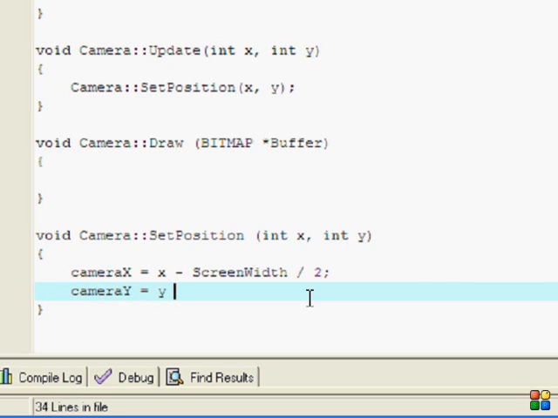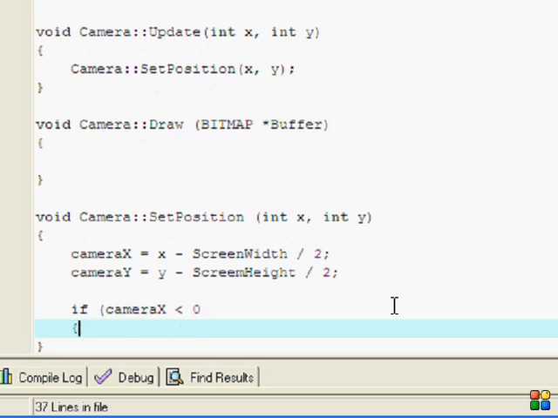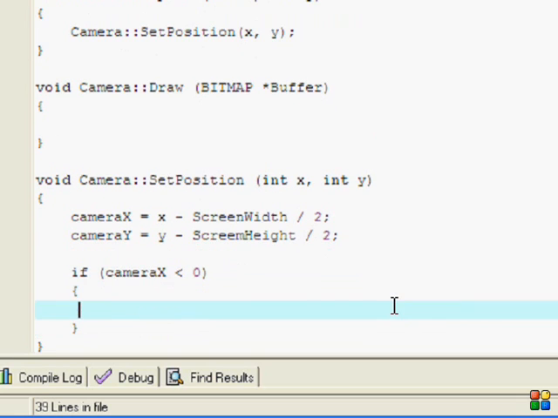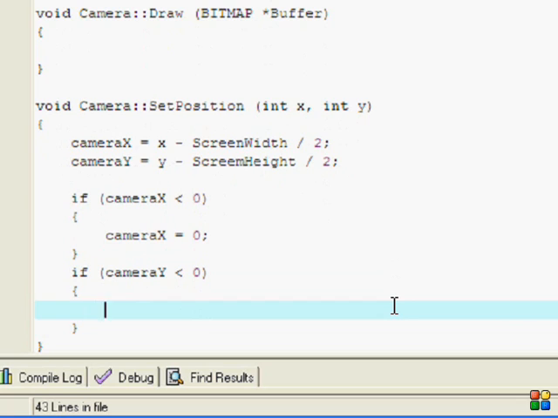So anyways, let's do the same thing for camera Y. So subtract screen height divided by 2, and it's our if statement. If camera X is less than 0, camera X is equal to 0. Don't put else if camera Y is less than 0, then camera Y is equal to 0.